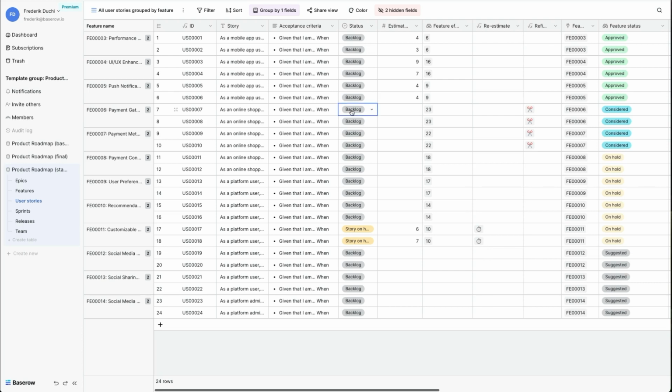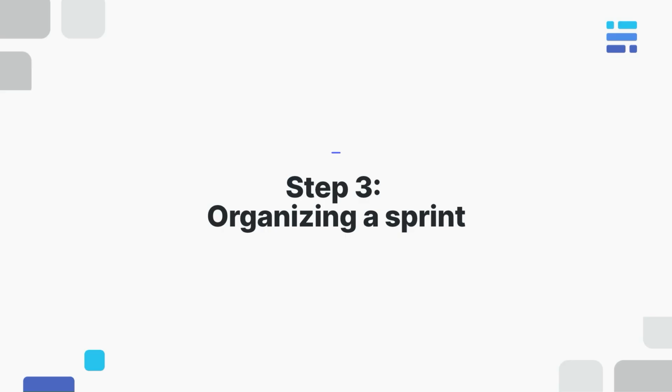The status of the user stories that are problematic will be set to needs review because they need to be split up later in our project. And all the other user stories, well, they can be approved and added to our next sprint. Now that we have determined which user stories to implement, it's time to organize a sprint.